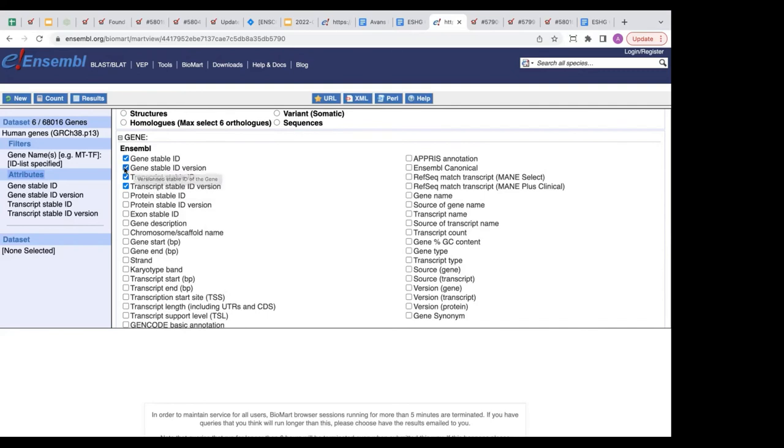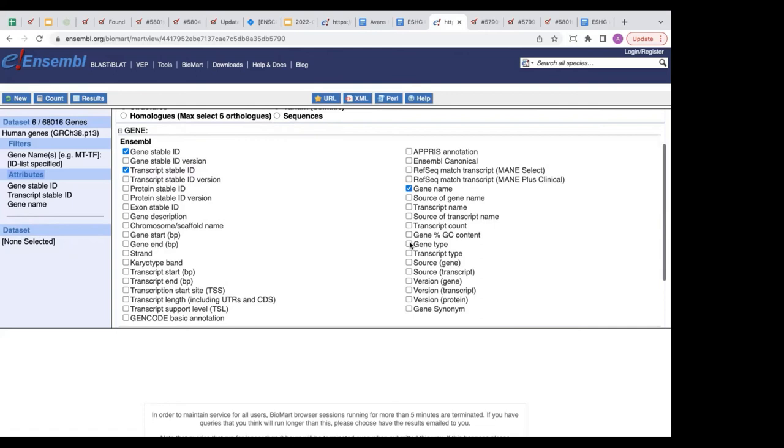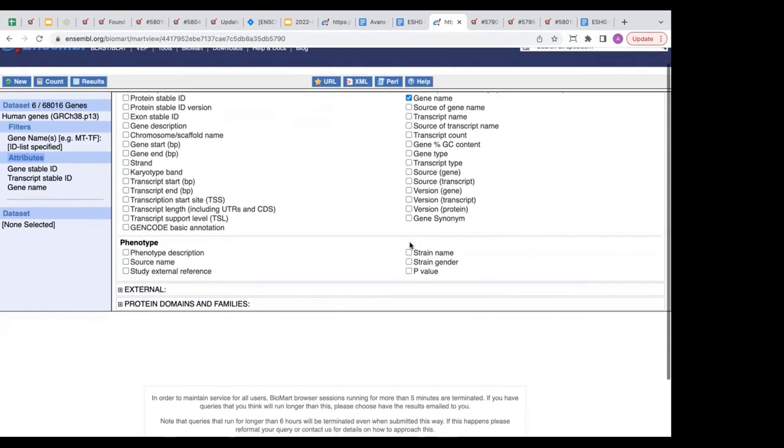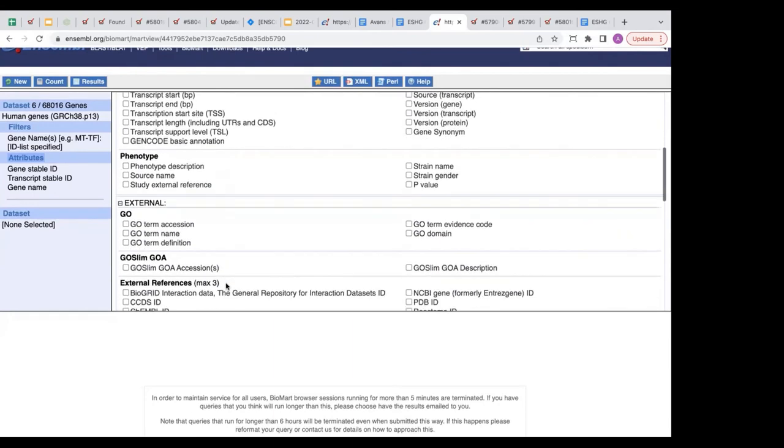I'm going to remove gene ID version because we don't need this. I'm also going to select gene name, because it's always best to match your output to your input. So we will have the gene names in our table as well. And the exercise asked for gene ontologies, so I'm going to click on this external tab. From here, I can choose to also include gene ontology term accession, term name, and term definition.